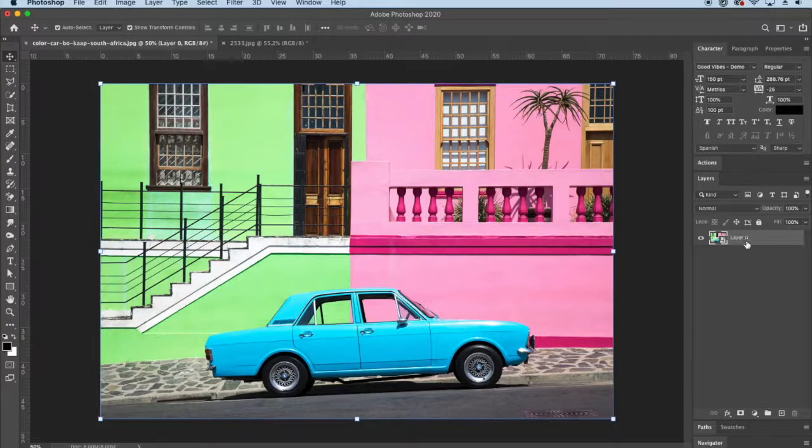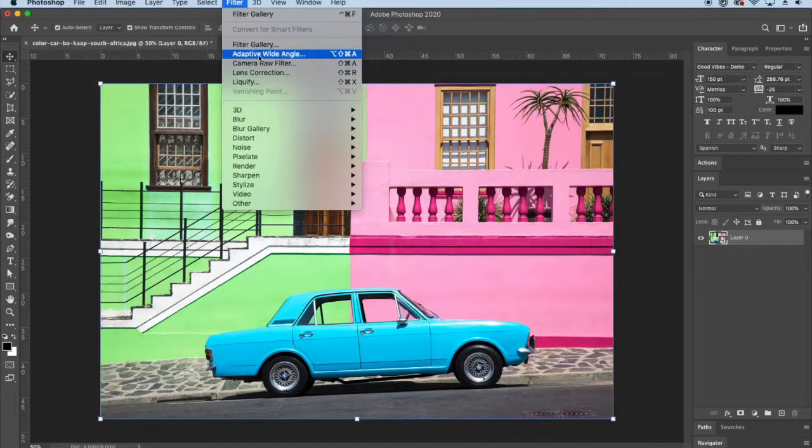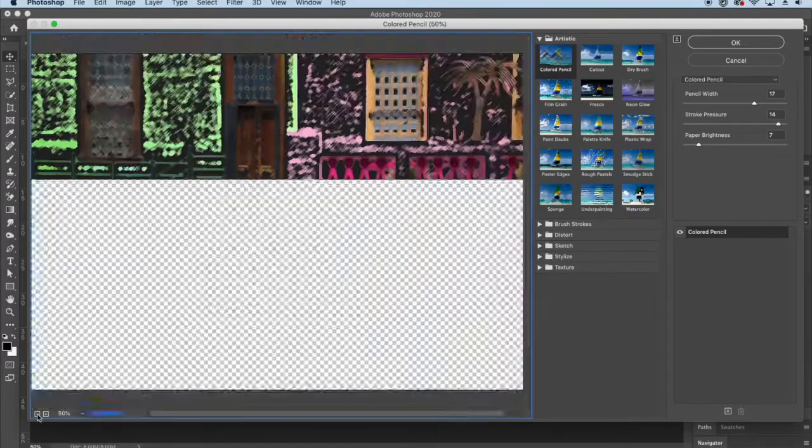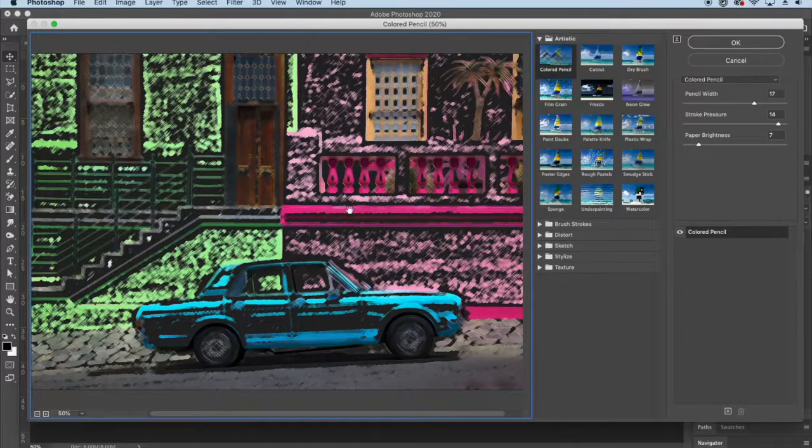We have to have our layer selected, then we go to filter and filter gallery, and let's take a look at all the elements that appear in this box. First, we have the zoom level, so I can see better the details of my image. The first one is called color pencil, and we have all these options for the color pencil effect.